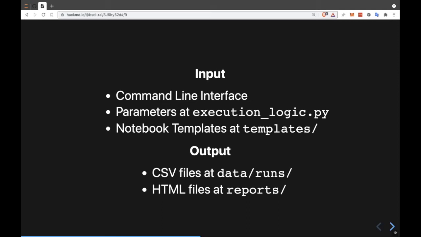So if you want to do a separate analysis, or you want to get more detail about what's happening inside the simulations, there is full transparency in there. And the second output is the HTML files at the reports folder, which is essentially the rendered version of the notebook templates. The notebook templates are using Plotly, so those HTML files are interactive. And as we are going to see, this is really powerful for getting insights about the inner workings of the system.